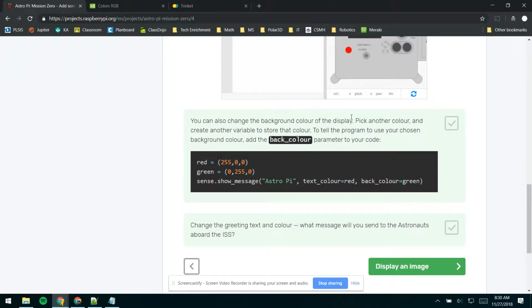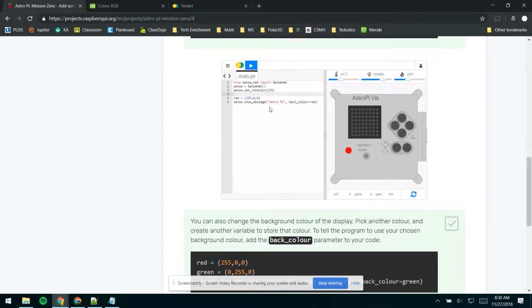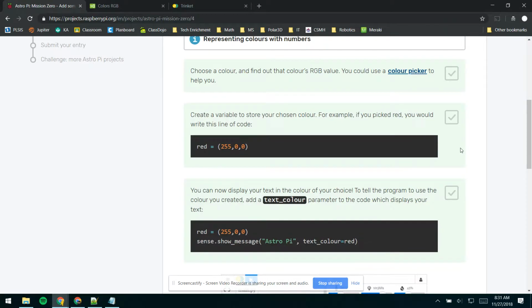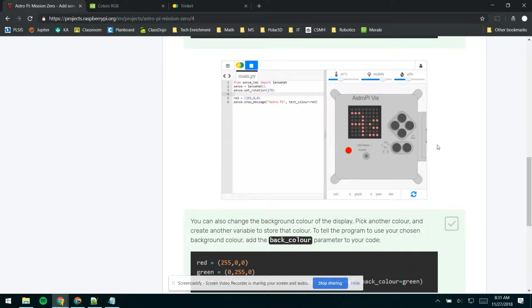All right, cool. So now you should have a customized message. It doesn't have to say AstroPi. You can change that to whatever text you want. Remember, this may get run on the actual International Space Station. So if you wanted to greet the astronauts on the ISS, that would be a cool thing to add in here.